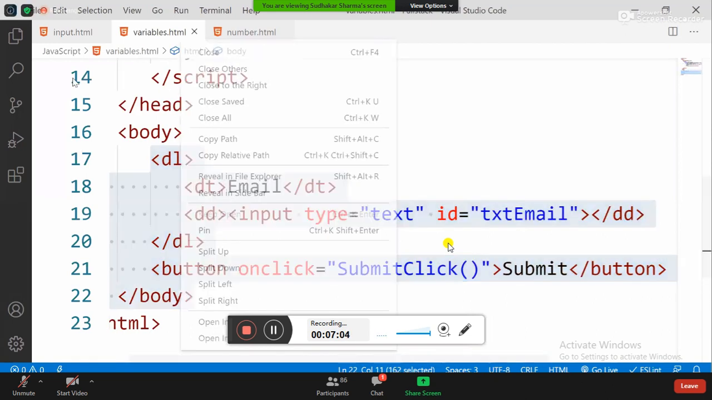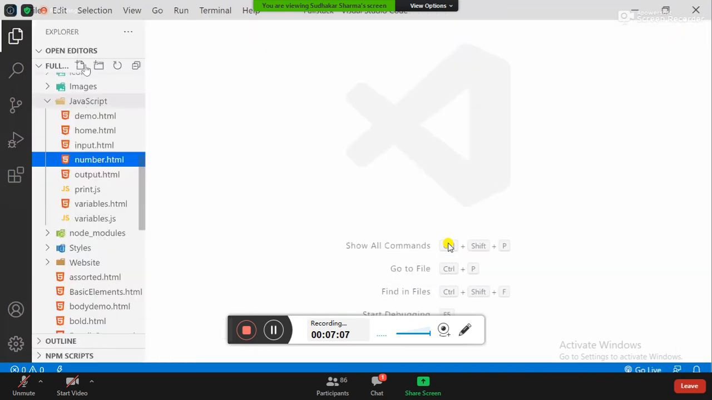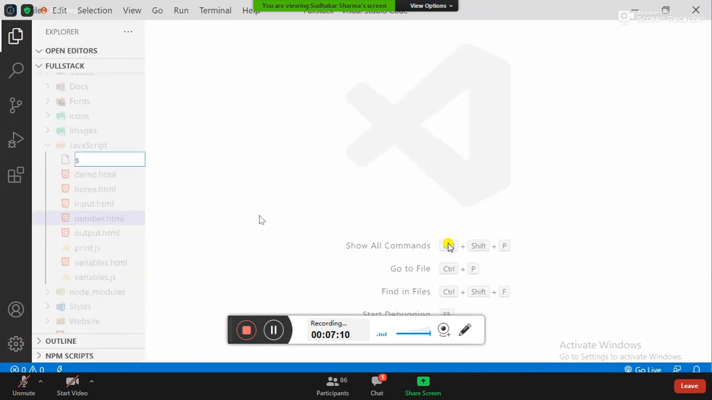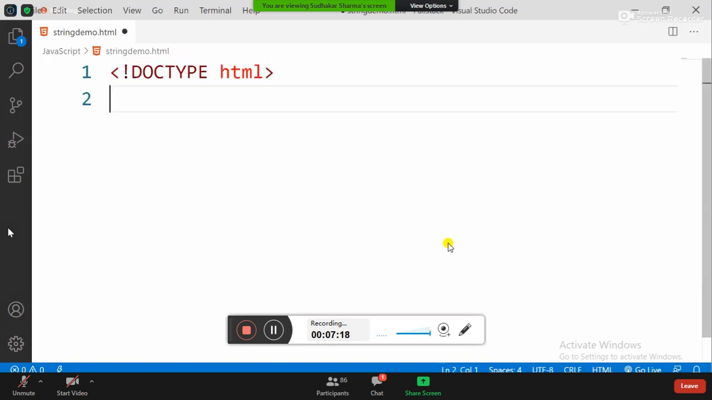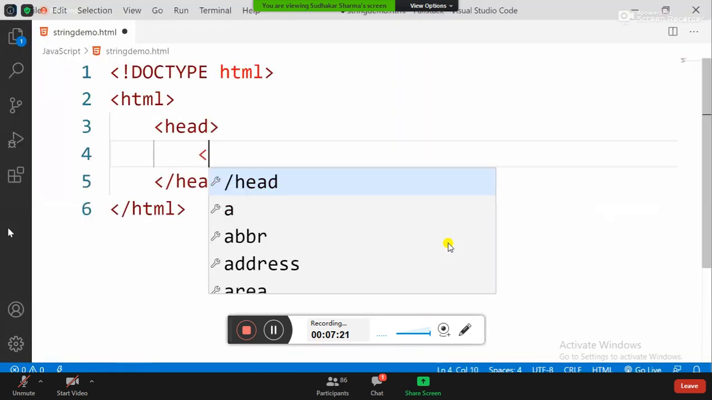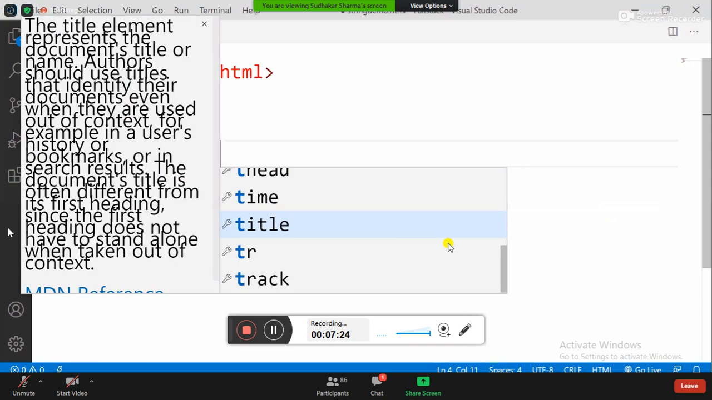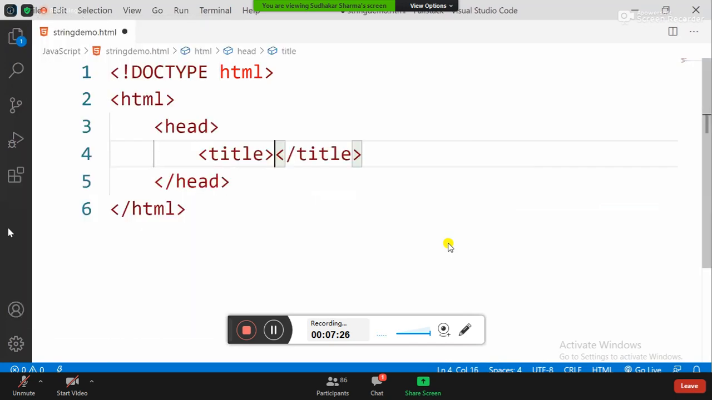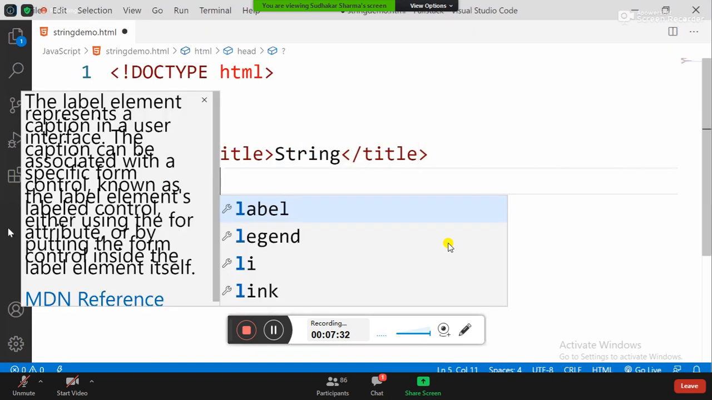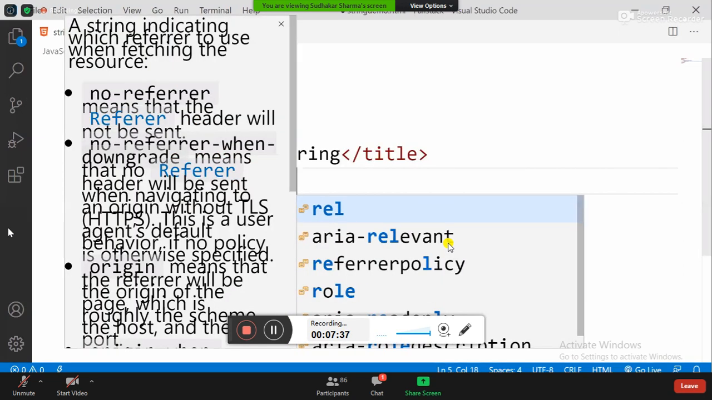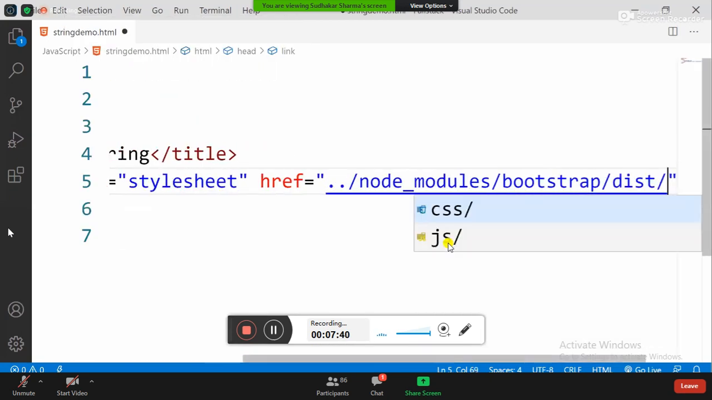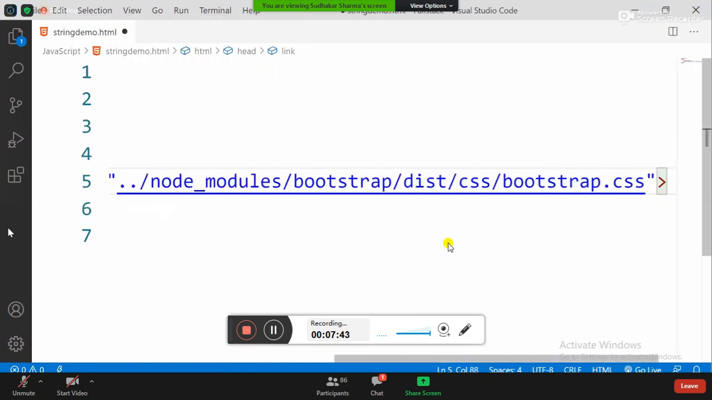Let's close this and create a new one. string-demo.html. Okay. So let's create the doctype HTML, head, and title, some string. And link rel equal to stylesheet and href equal to node_modules/bootstrap/dist/css/bootstrap.css.